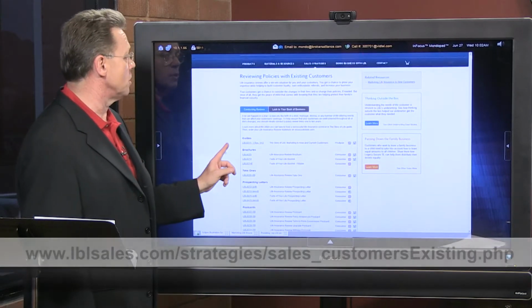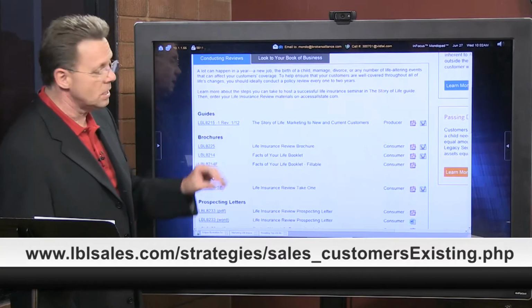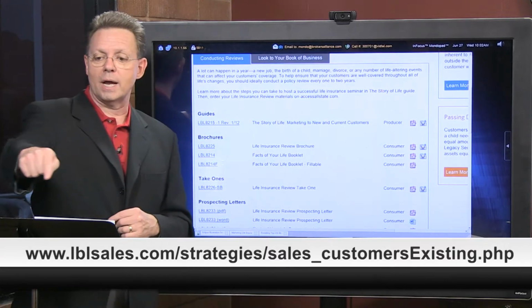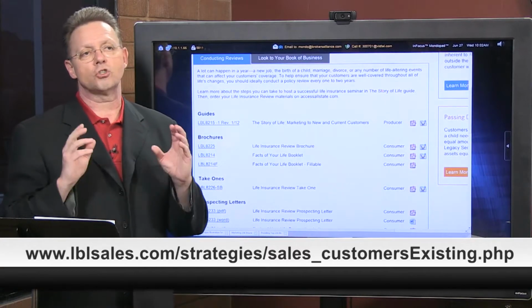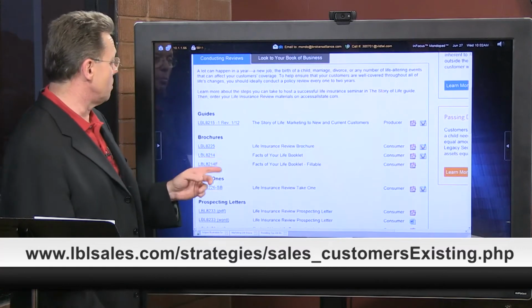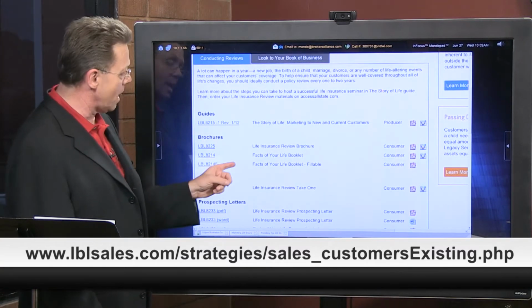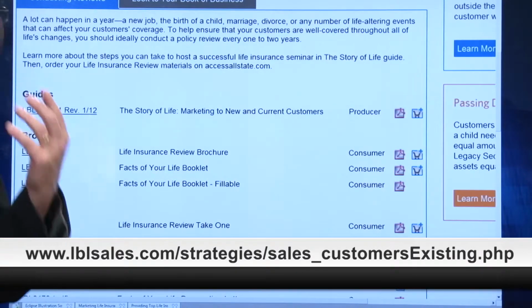Also, another thing our sponsor Lincoln Benefit is doing, they're allowing us to go out to this site, and you see that at the bottom of your screen right now. That address is also in our search engine optimization description, so you can go ahead and cut and paste. It's kind of long, I know, but when you get it, you'll see a thing called the Facts of Your Life booklet. It's a great data collection piece.